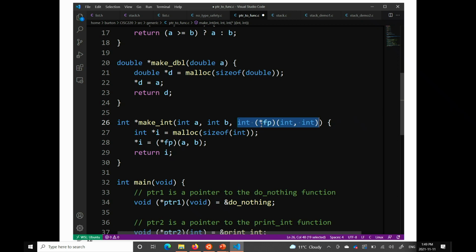So fp is a pointer to a function whose input is int, whose return type is int, and it has two int parameters. So that's a pointer to a function.